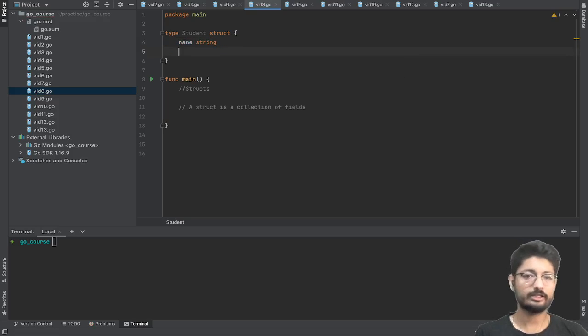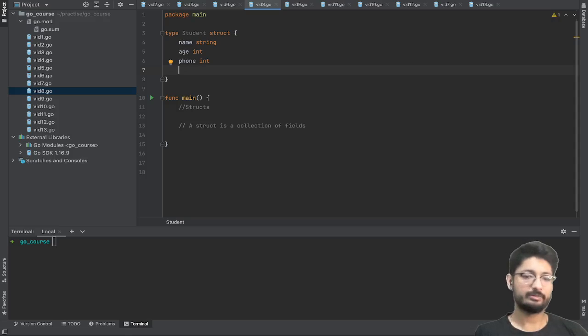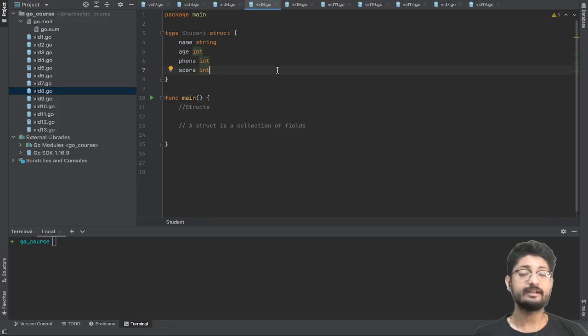What does a student have more? Let's say a student has an age, so age is an integer. Then the student has a phone number, again an integer type. Now the student may have some score, and let's say the score is again an integer. You can also give different types of values, let's say a height, which can be a float. So what I have defined is a new data type. This is called a struct, in which I have constructed a new data type consisting of 4 fields. So this is a student struct.